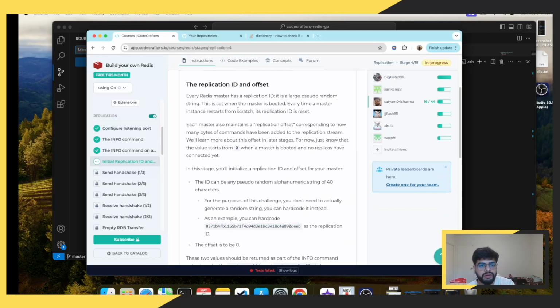Okay, every Redis master has a replication ID and it is a large pseudo random string. Okay, this is set when the master is booted. Every time a master instance restarts from scratch, this replication ID resets. Each master also has a replication offset corresponding to how many bytes of commands have been added to the replication stream. We'll learn more about this offset in later stages. In this stage, you will initialize the replication ID and offset for your master.